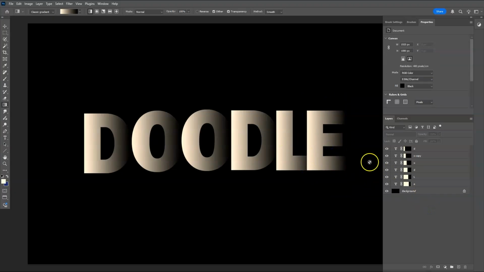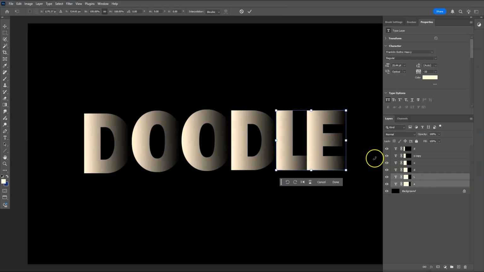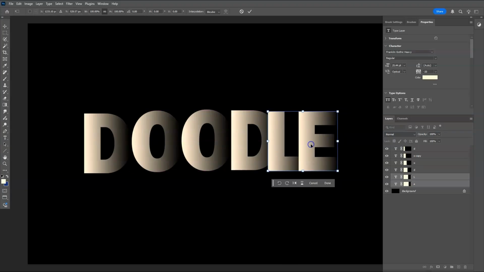Then after that, we're going to select the letter L and the letter E. How to do that? Click on the letter E layer, press Shift, hold it, and click on the letter L. Then these two layers are selected. Then press Control or Command plus T for the transformation command. Then let's move it again to compress. Something like that.